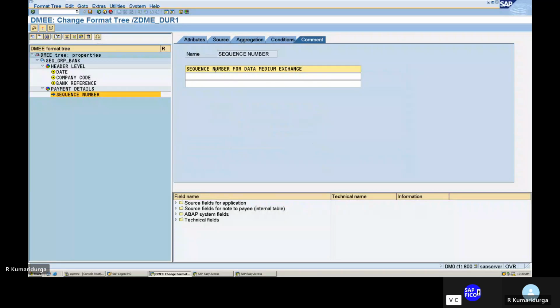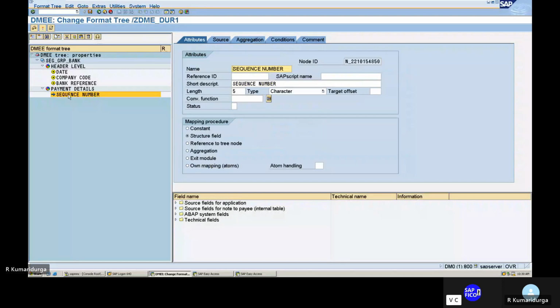Okay, good. Click on enter, ma'am, and go to the attribute and right click on this sequence number and click on create element. Okay, good. In the new name, you can just give house bank, and the short description is house bank, and the length is 15, and mapping procedure is structure field.